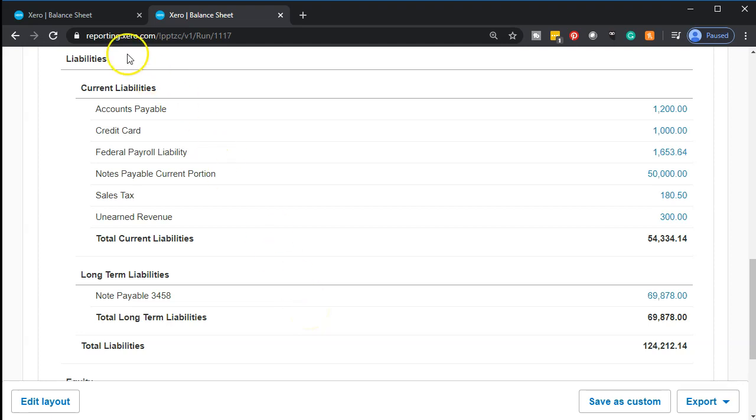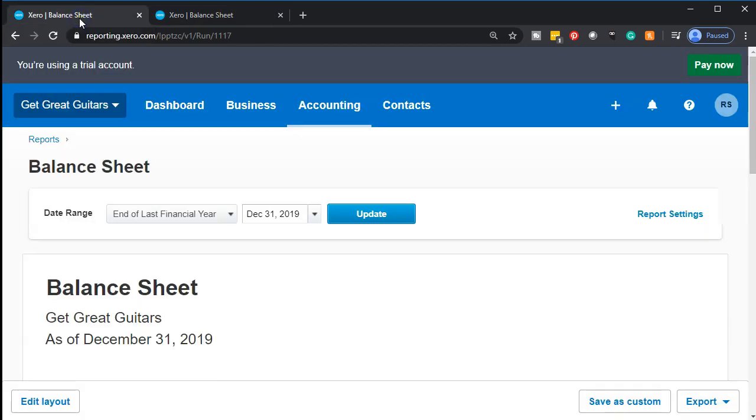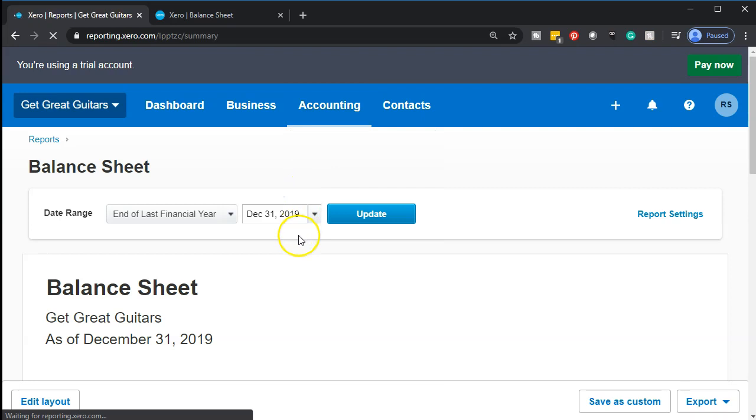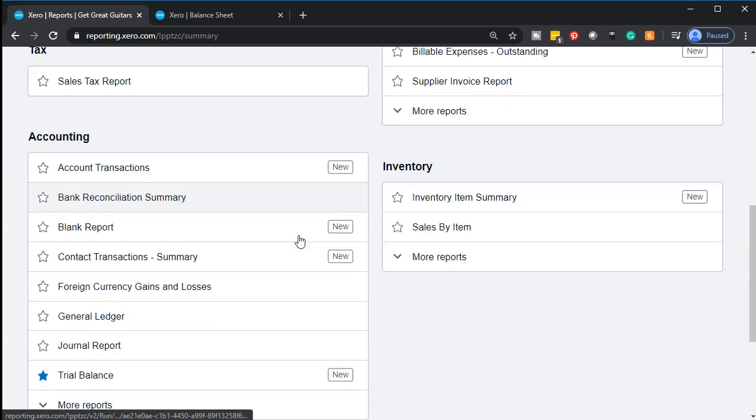Okay, so let's do this transaction. We're going to do a journal entry. Let's go back to the first tab. We're going to then go to the accounting dropdown. We're going to take a look at our reports. We're then going to go down to our journal report down below.